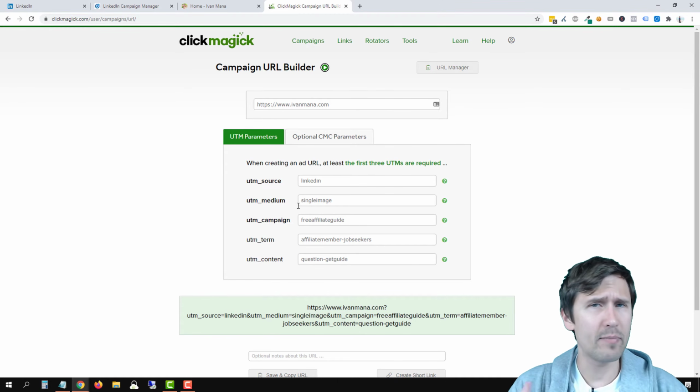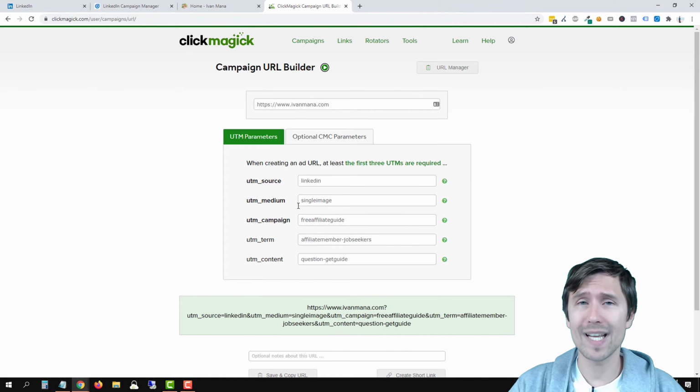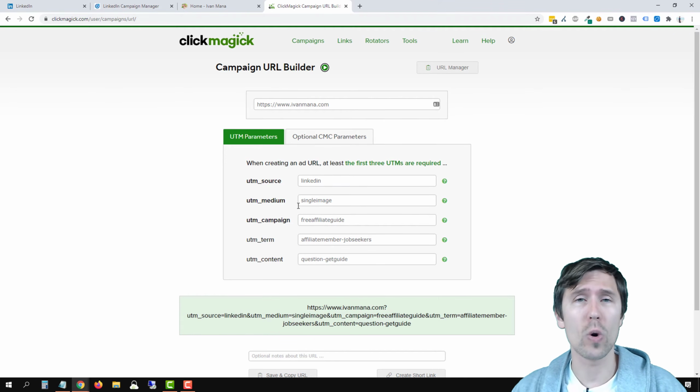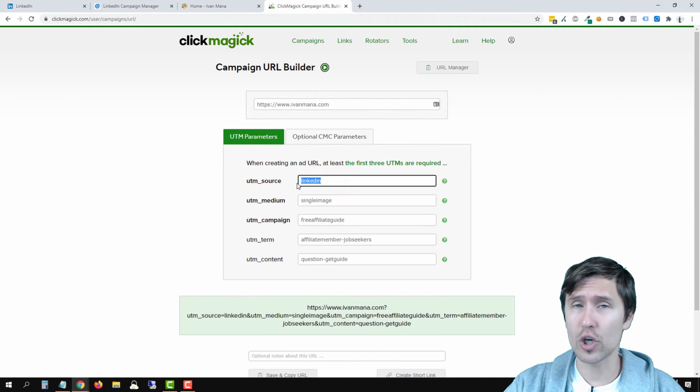So this is especially useful if you're promoting affiliate products and you're not able to integrate LinkedIn with your affiliate network like ClickBank or Max Bounty, but you can do that with ClickMagick. So this way you'll be able to track your sales here. So in this case, with this URL, I'll be able to see that, hey, my traffic is coming from LinkedIn.